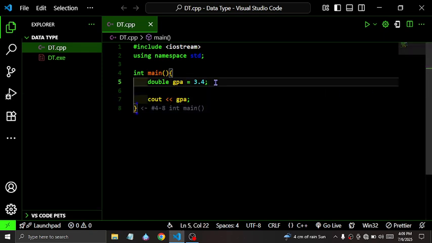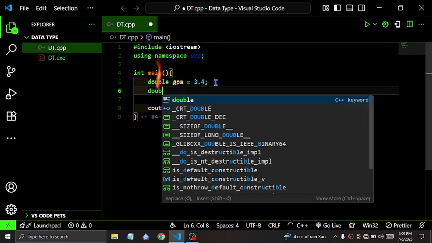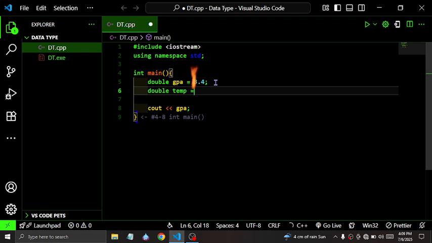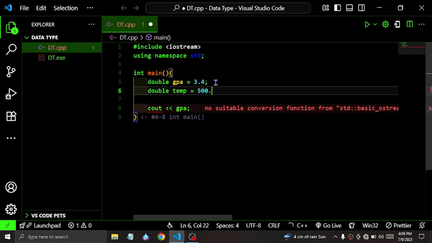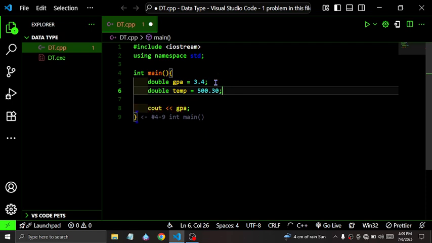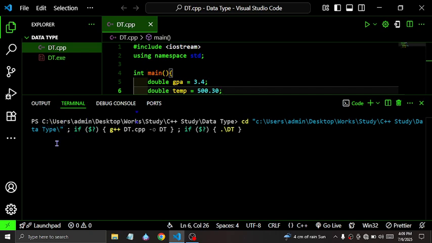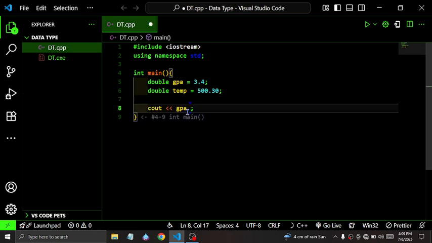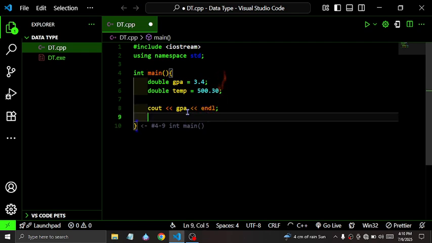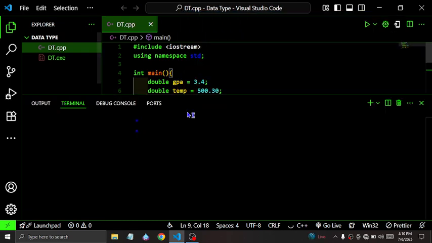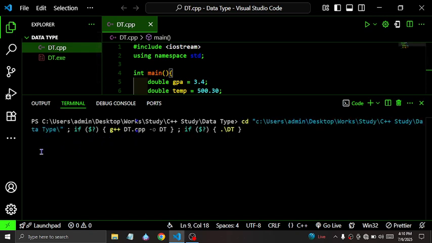So how about temperature? double temp for short equals 500 plus 30. That's really hot. Make sure you add your semicolon. Then save it and run it. Oh, sorry, I didn't print it. Print temp. Save it and run. You see that it prints it.